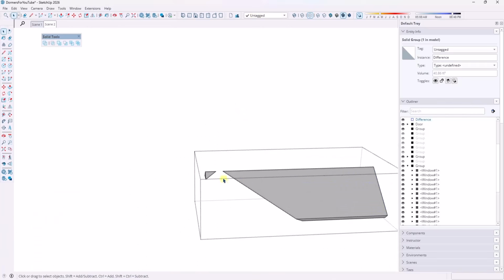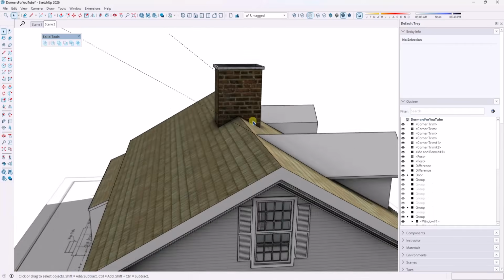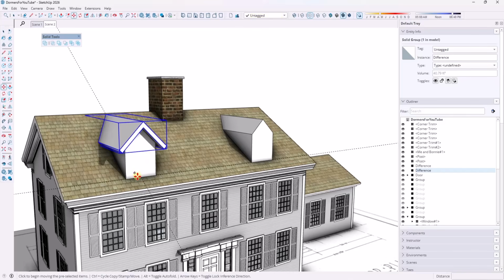Now, be careful if you pull through the back side of the roof, there might be some extra geometry in here you have to delete, like this. But now we've got that roof here, and we can just use the move tool in copy mode in order to copy it over here.